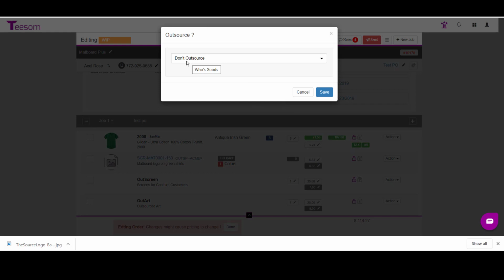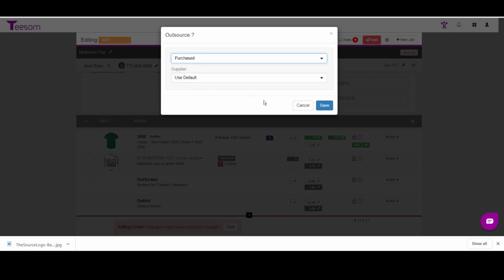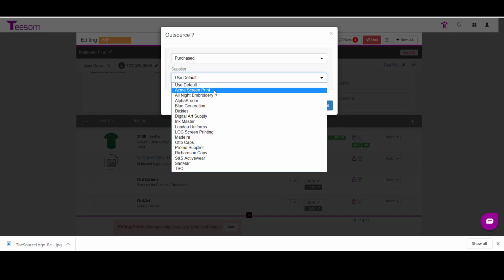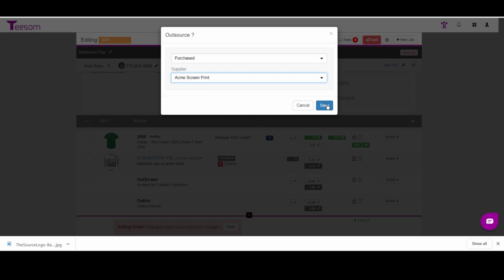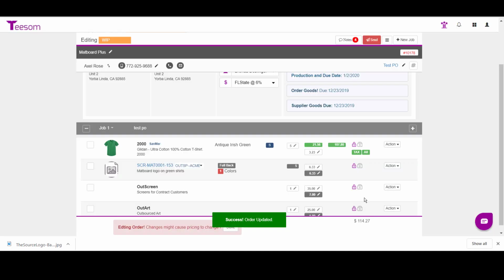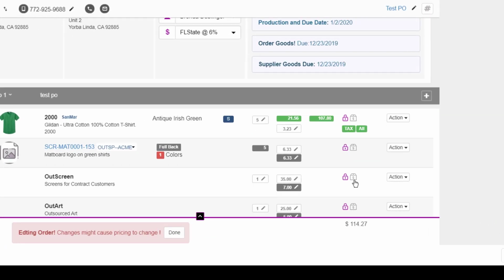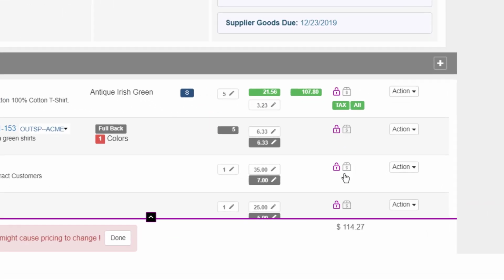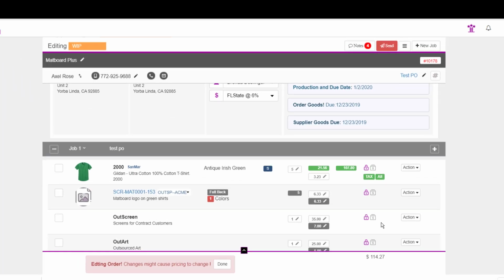So I've already changed it in the price list, but I now need to change it in this order as well. So I'm going to click on the purchase option, and I'll click the drop down, and I'll put it on Acme Screen Print and then hit save. So now you'll see the little $ sign image in there, and it's being outsourced now to Acme Screen Print.